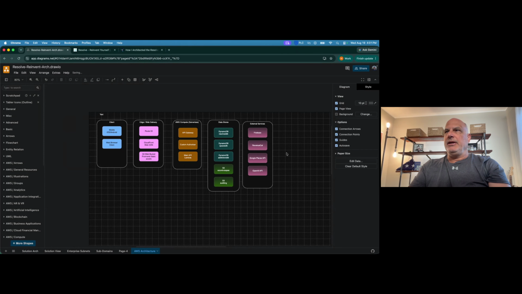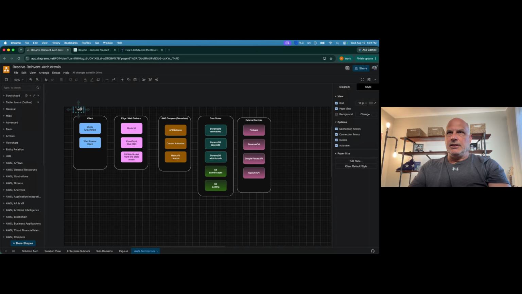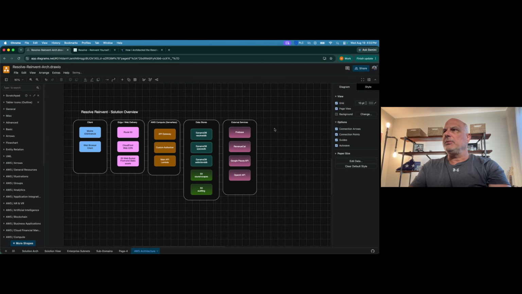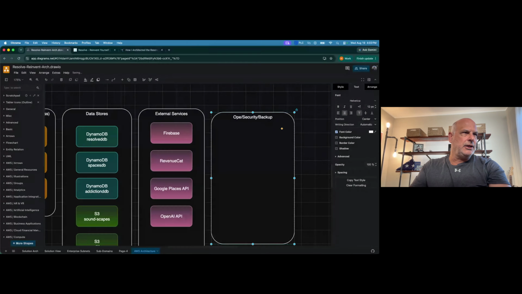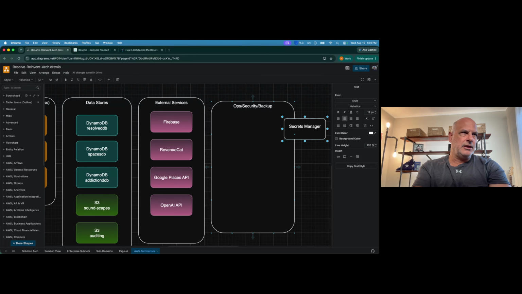So here's basically the logical tiers that we have. We need one more box here. We'll call it ops, security, and backup. I want to make sure you know that we didn't forget these because it's kind of important. In this case, we're going to need various keys in here. So Resolve API keys are here.